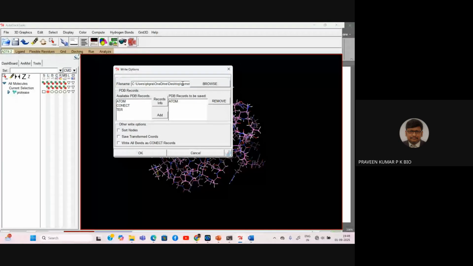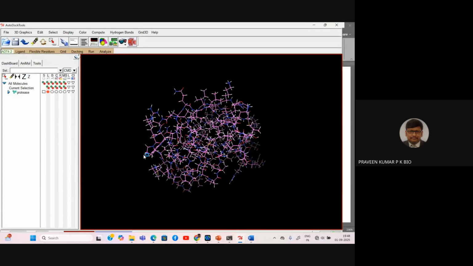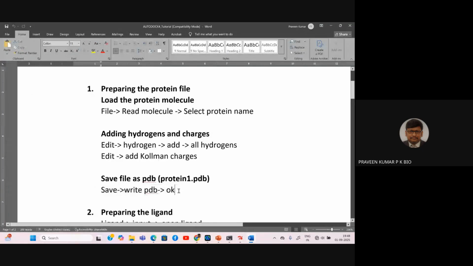So here in demo 6 we had protease, but instead of protease I'm going to save it like protein1.pdb. I just renamed the file as protein1.pdb. In this protein1.pdb, the hydrogens are added and even charges are added. So this is the latest saved file, protein1.pdb, in the same demo 6 folder. Click OK. Now the entire first step is completed. This first step I have completed.